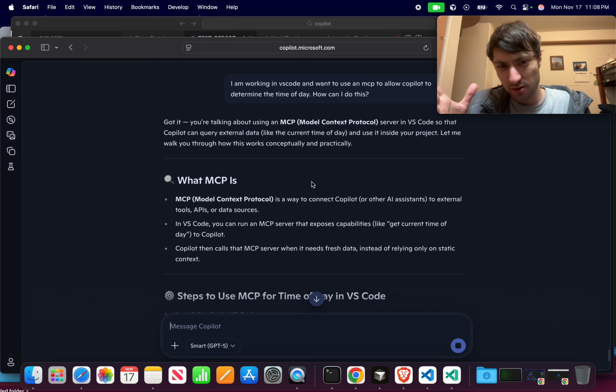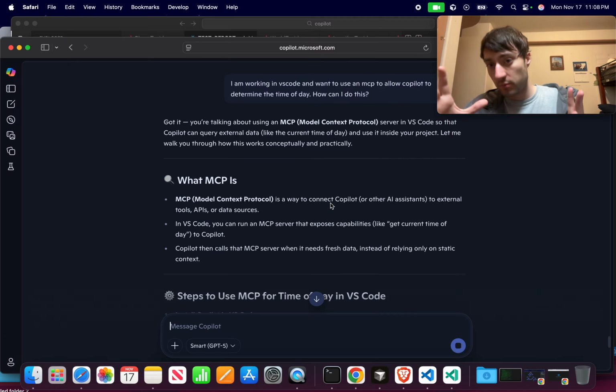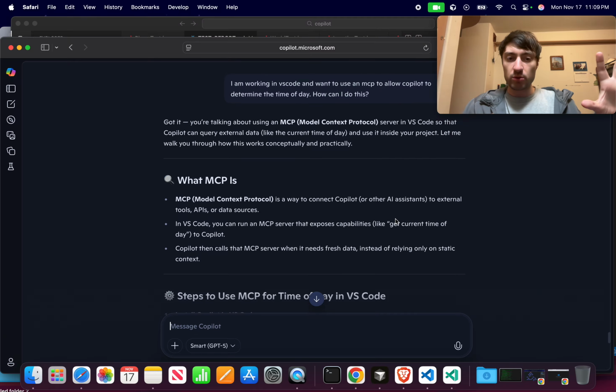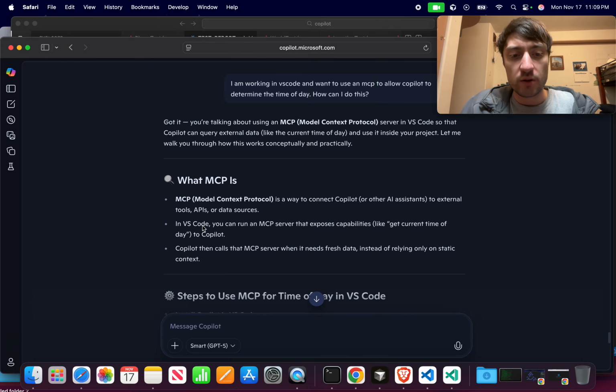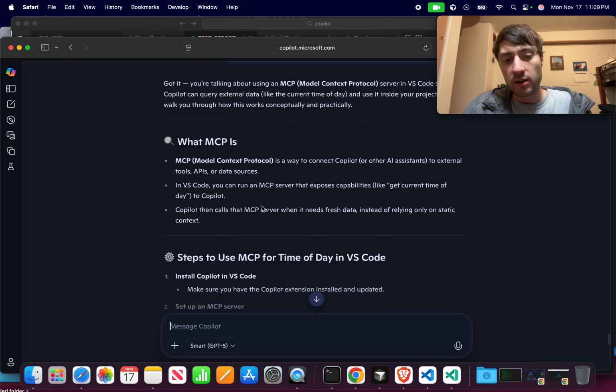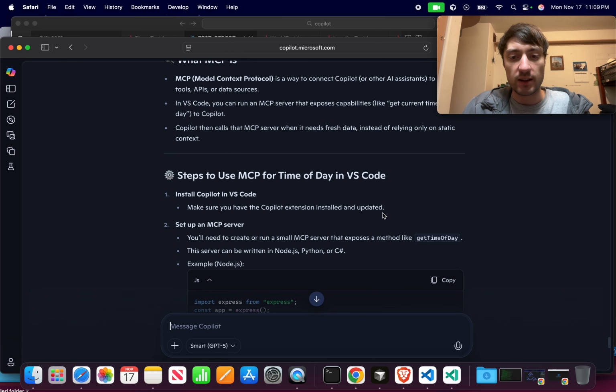Okay, so, should we go back over the definition? Sure. So MCP, Model Context Protocol, is a way to connect Copilot, the AI agent, to an external tool, API, or data source. Yep. In Visual Studio Code, you can run MCP servers that expose capabilities like get current time of day to Copilot. Copilot then calls the MCP server when it needs to refresh data instead of relying on static context.